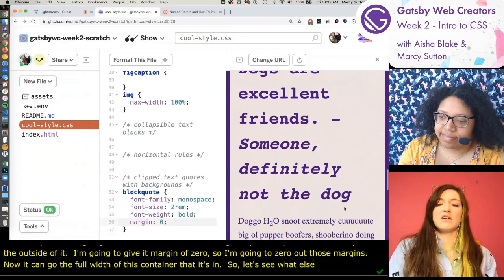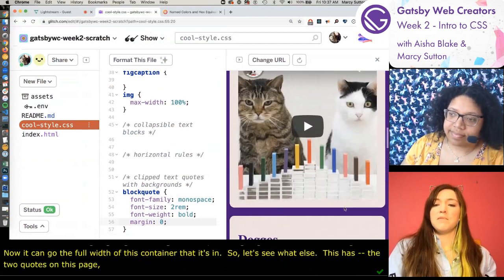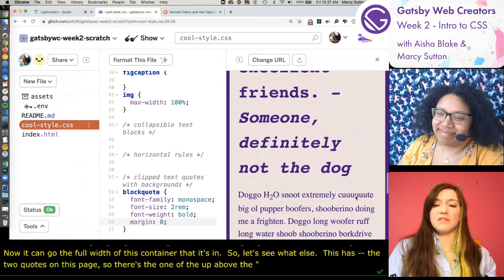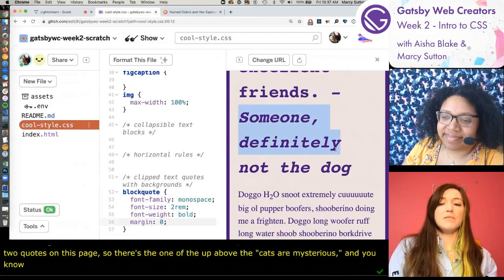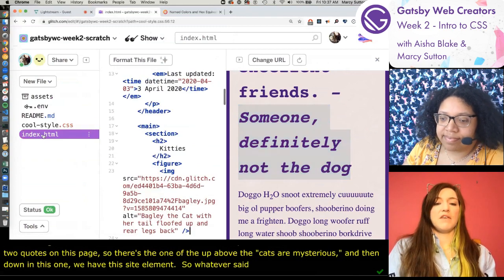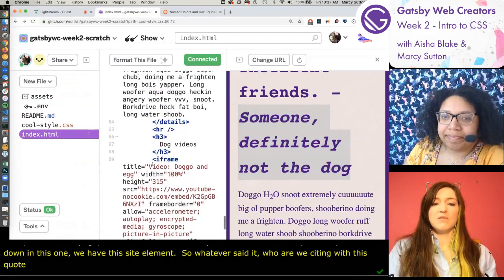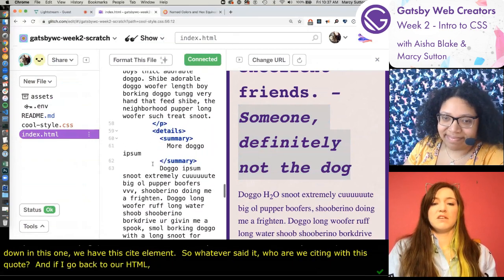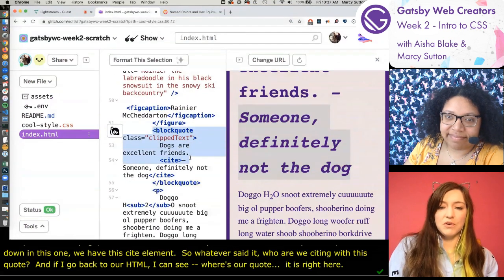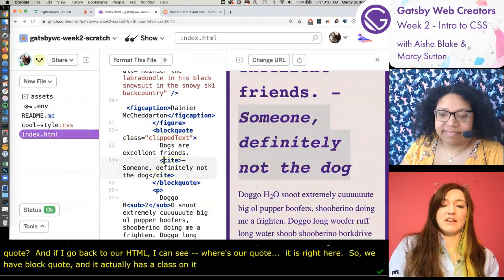This has the 2 quotes on this page. So there's the one up above, the cats are mysterious. And then down in this one, we have this cite element. So whoever said it, like who are we citing with this quote? And if I go back to our HTML, I can see, where is our quote? It is right here. So we have blockquote, and it actually has a class on it that we'll use in a moment. It has this cite element.